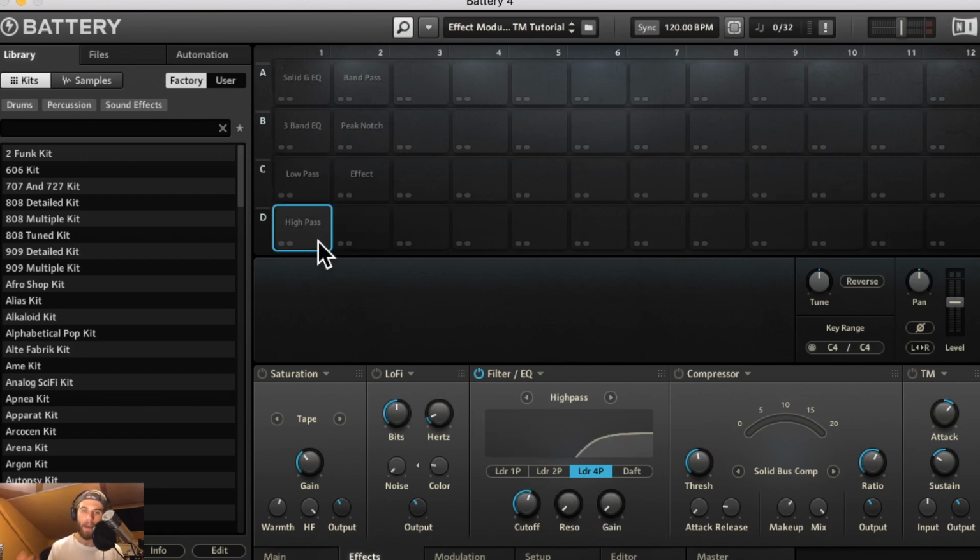The high pass is the exact opposite of the low pass. Instead of cutting off all the high frequencies, we're cutting off the low frequencies and allowing all the high frequencies to pass through. It has the same settings. You have the 1-pole high pass, the 2-pole high pass, the 4-pole high pass, and the daft. And they do the same thing, just in the opposite direction. They'll do this to high frequencies rather than the low frequencies.